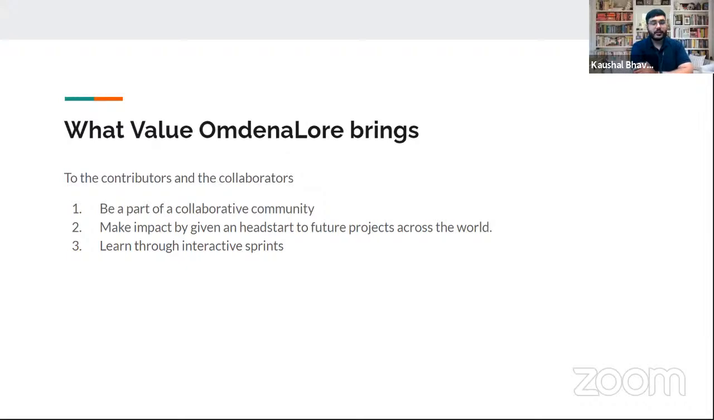We also have some interactive sprints. As I mentioned, we have an experts panel inside the sprints. We have discussions, brainstorming sessions, coding sessions. We have targeted sprints. So it's not just about working inside OmdenaLore, you also can learn a lot from being part of OmdenaLore. Having interactive sprints allows you to learn from other collaborators and allows other collaborators to learn from you as well.